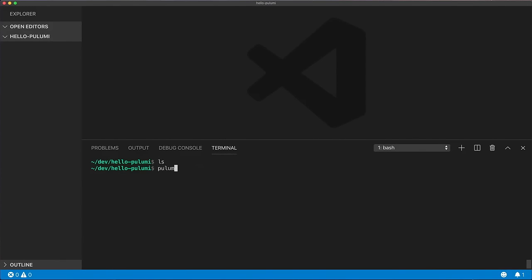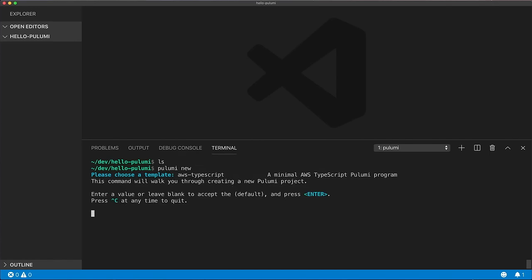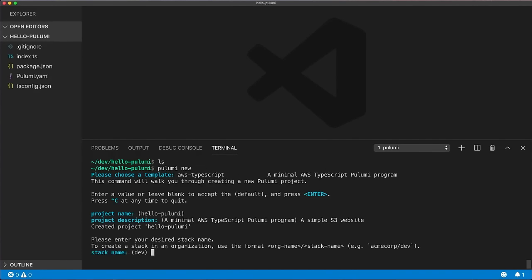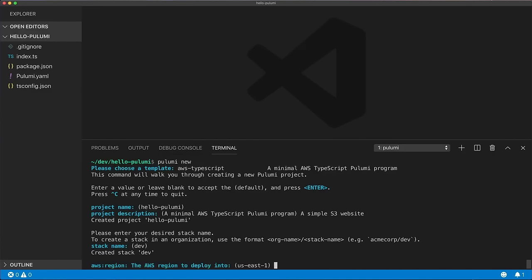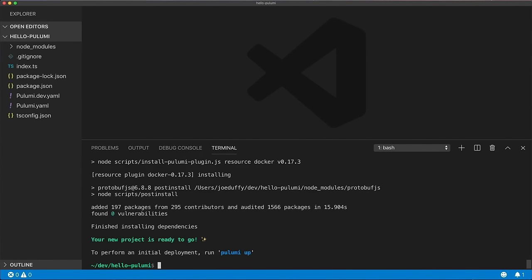We'll run the Pulumi new command, which scaffolds a new project. Notice that there are many clouds and many languages, but we'll select AWS TypeScript. We'll select the default project name. We'll enter a description, create a new stack. A stack is an instance of our project. We can have lots of them. And we'll put this in the US West 2 region. Pulumi will then go ahead and install all of our dependencies, and we're up and running and ready to go.